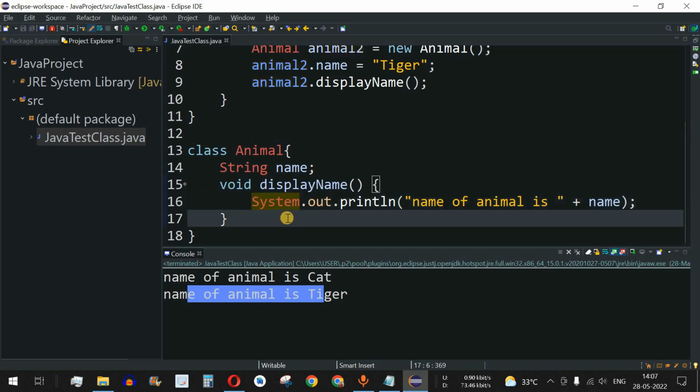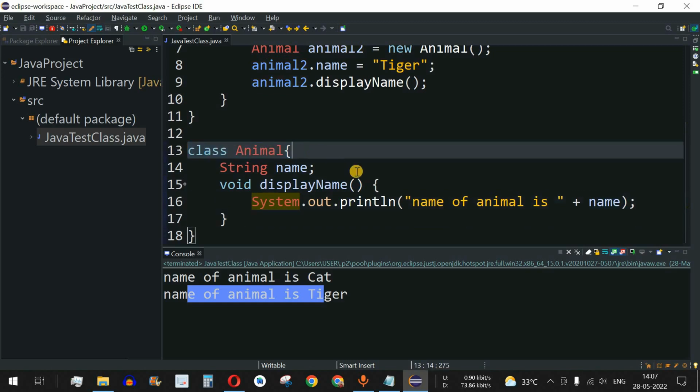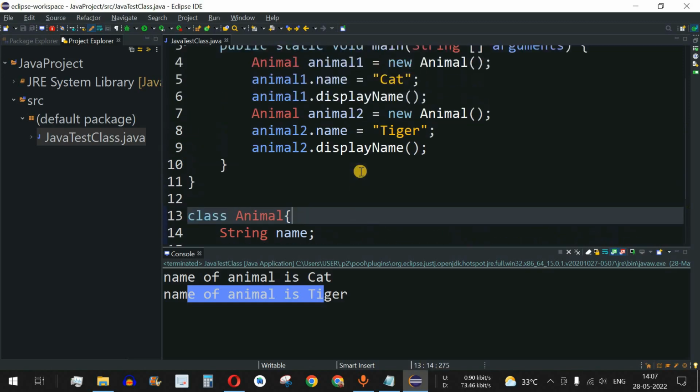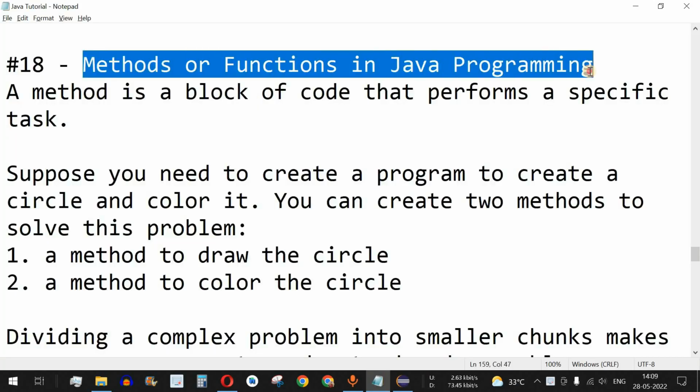So guys, that's it in this video. Hopefully you have got enough knowledge about Java classes and objects. Please make sure that you practice on your own, so that on different inputs you can get different outputs and you can learn accordingly. Methods or functions in Java programming.